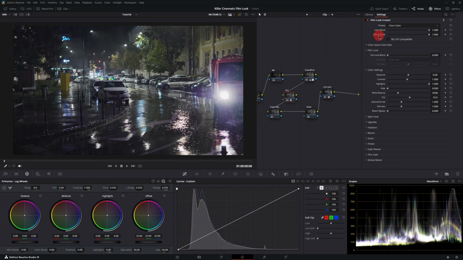Color blend and effects I keep at 100% or a value of 1 because I want the full effect of the colors and the effects themselves. Now 3D LUT compatible, I keep this unchecked because if you check it, it's gonna eliminate a few of the effects, so you can make this entire thing exportable into a 3D LUT. But since we're not gonna export it, I'm keeping this off.